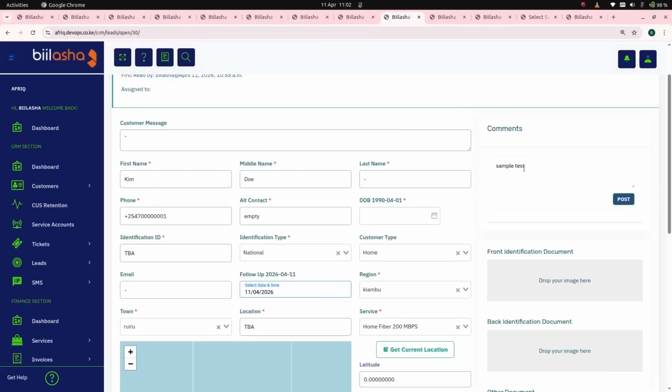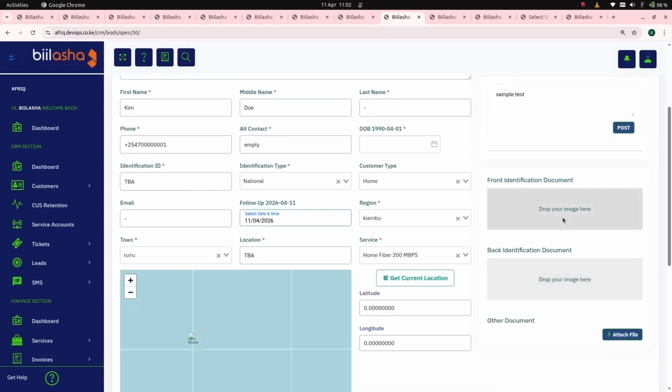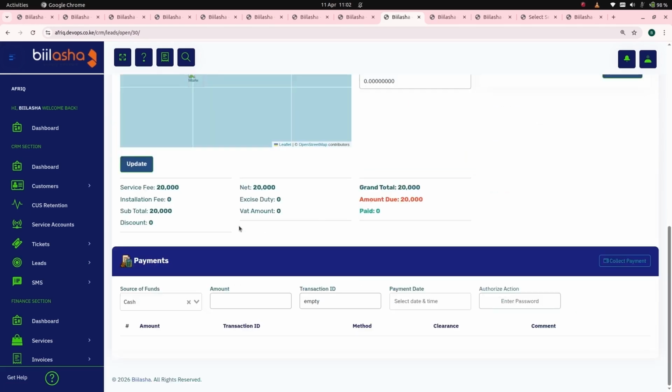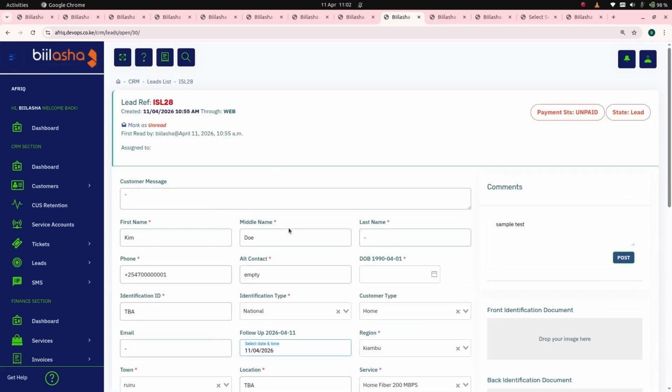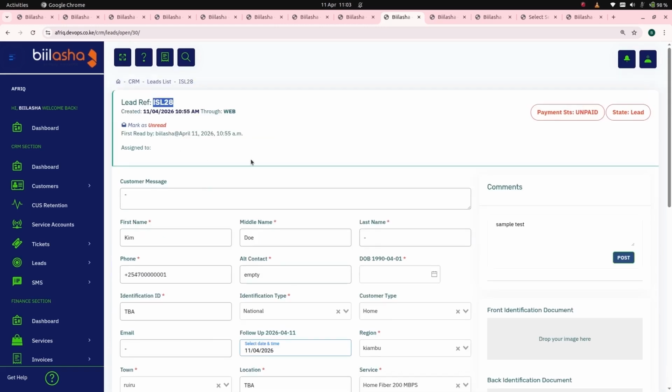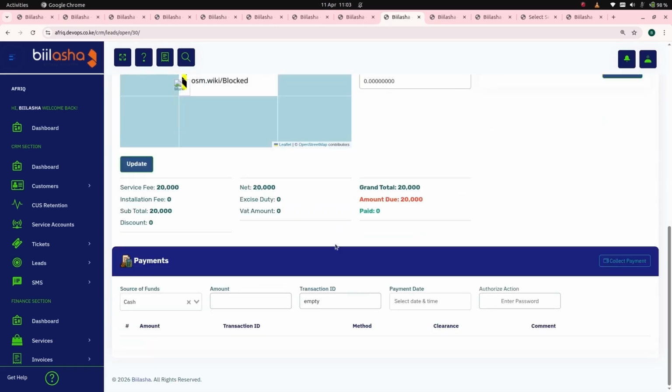So you can punch in comments. You can upload identification documents, ID front, ID back, attach a file, or any other documents that you might have. Money is going to come in for this particular lead through them paying to your pay bill and putting this account number as the account number. It's not the customer account number, but the lead account number. So they'll be able to put that in and the money will be posted into the system.